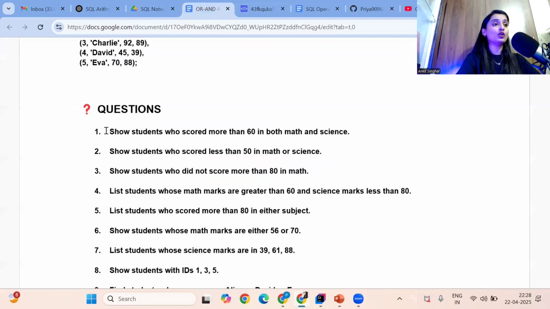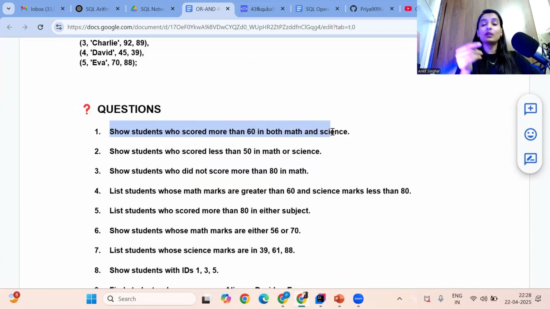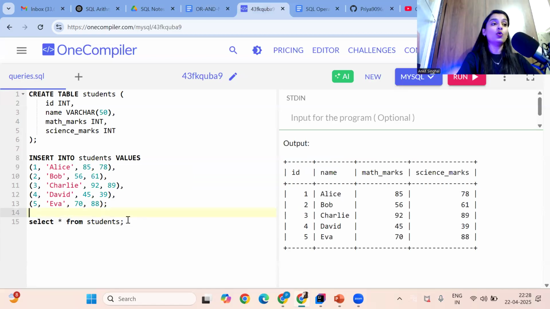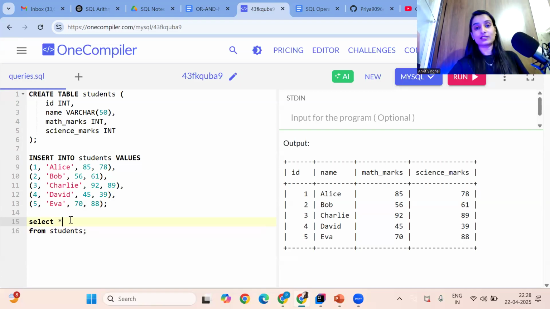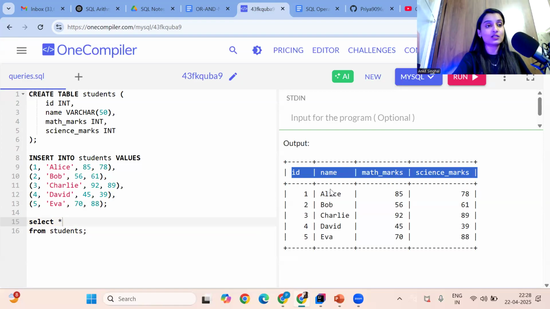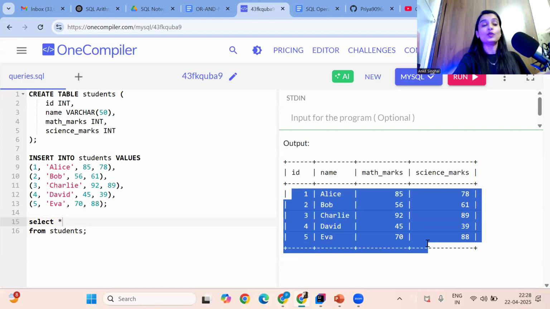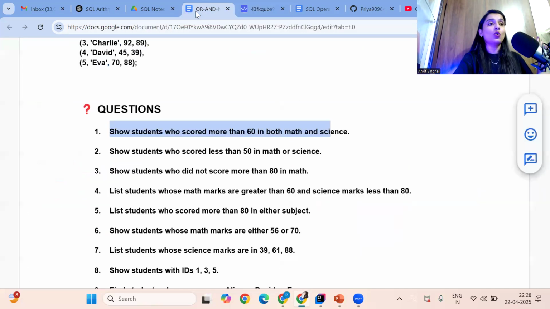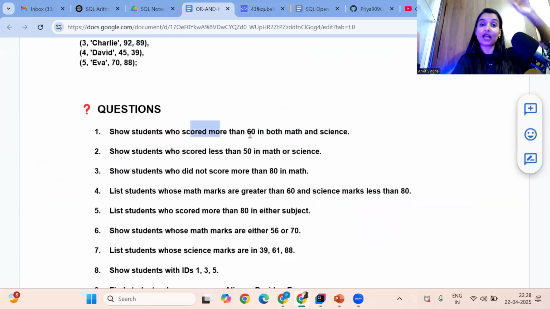Question number 1. Show the students who scored more than 60 in both maths and science. So I will write select from students. I will select all details of students: name, ID, math marks, science marks. But not for all students, only for those students who scored more than 60 in both science and maths.